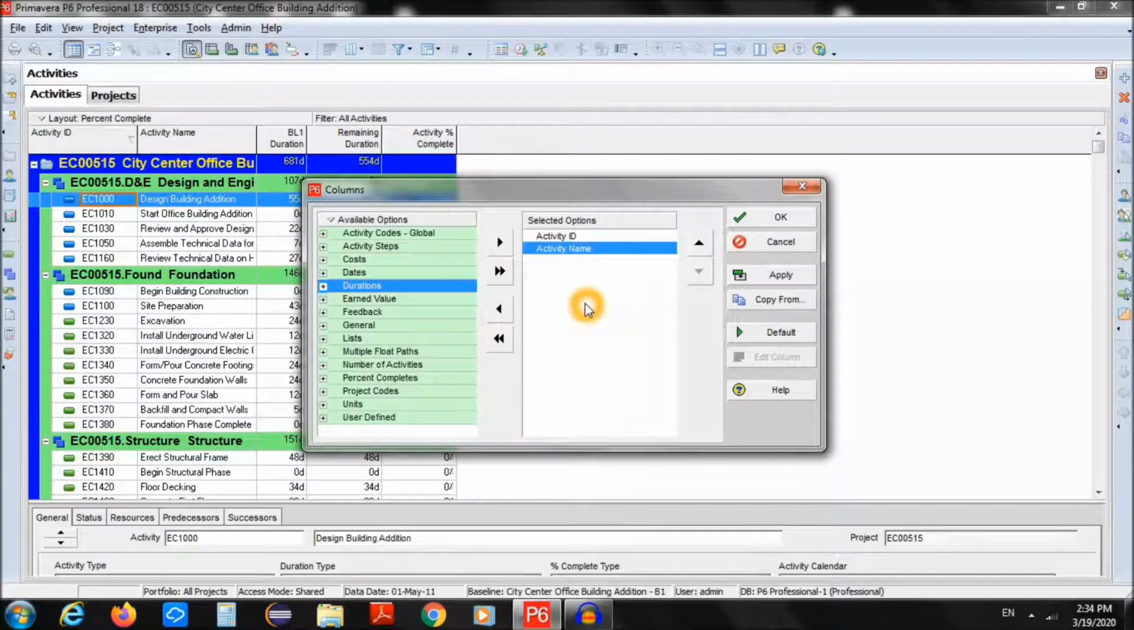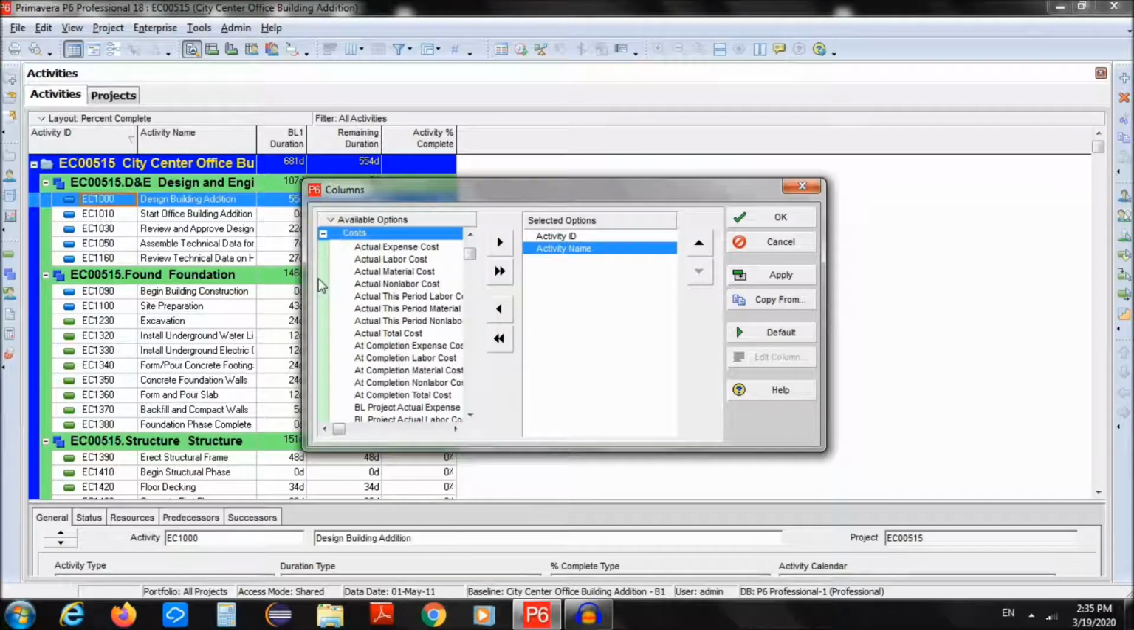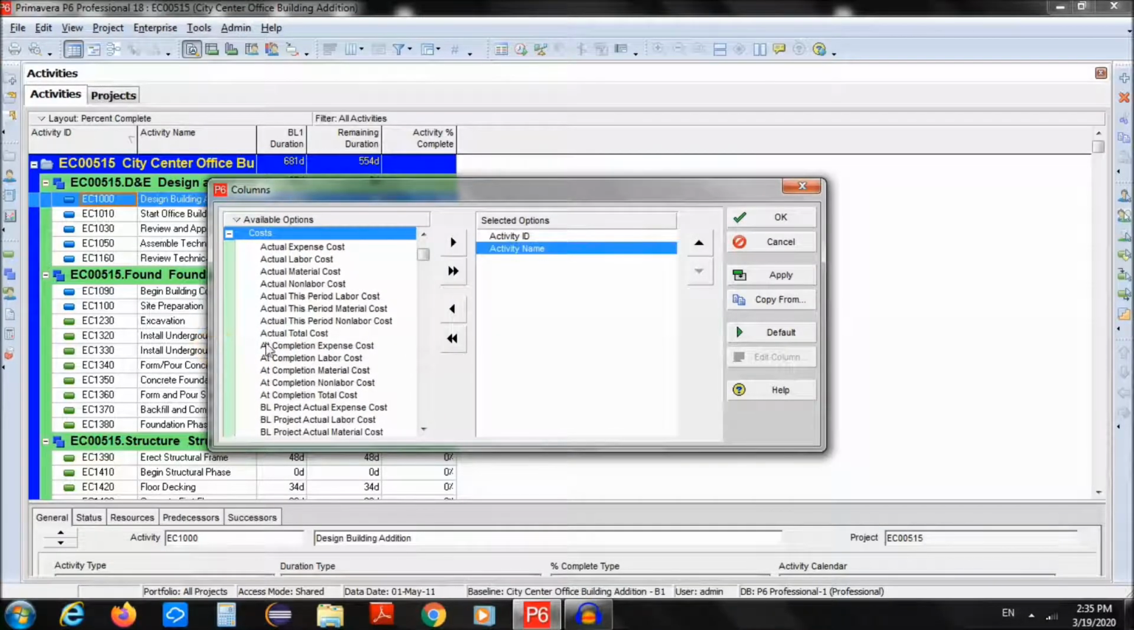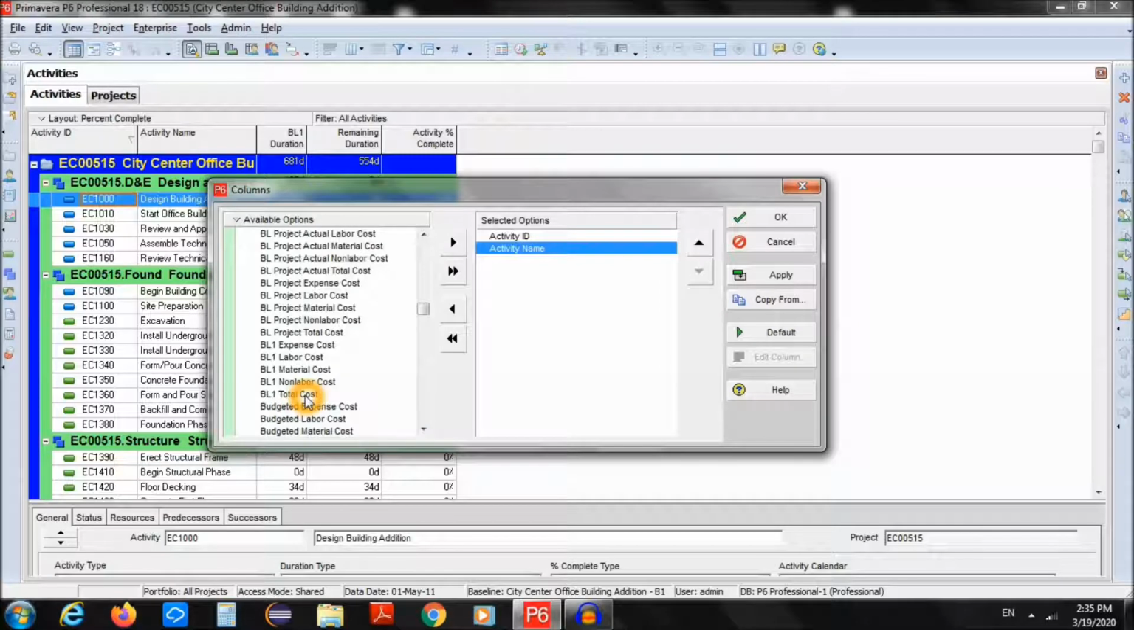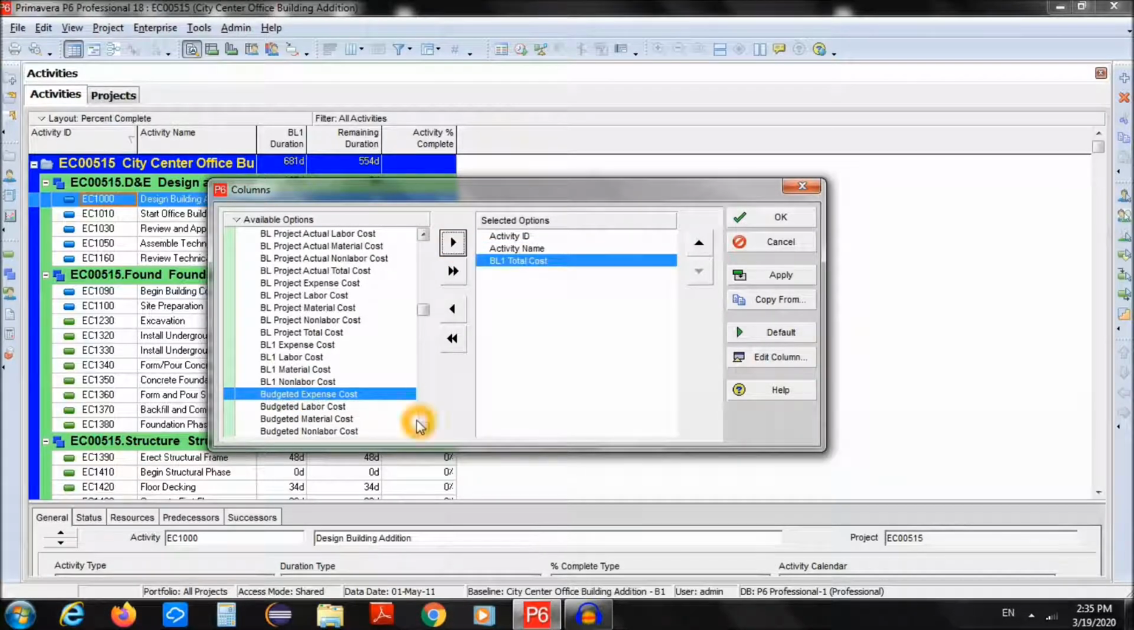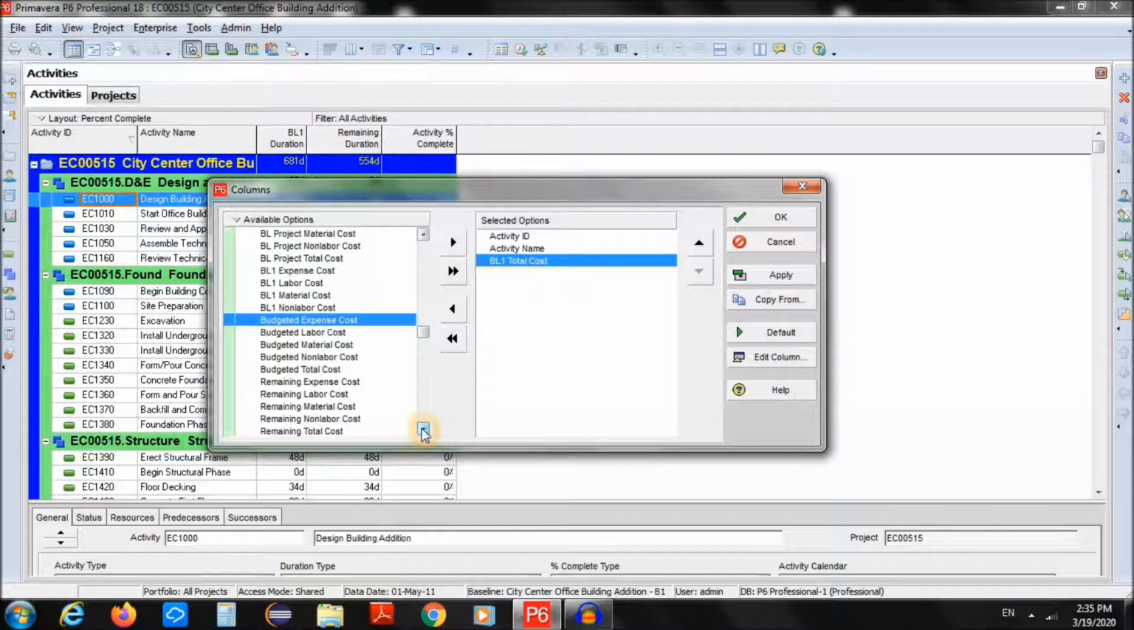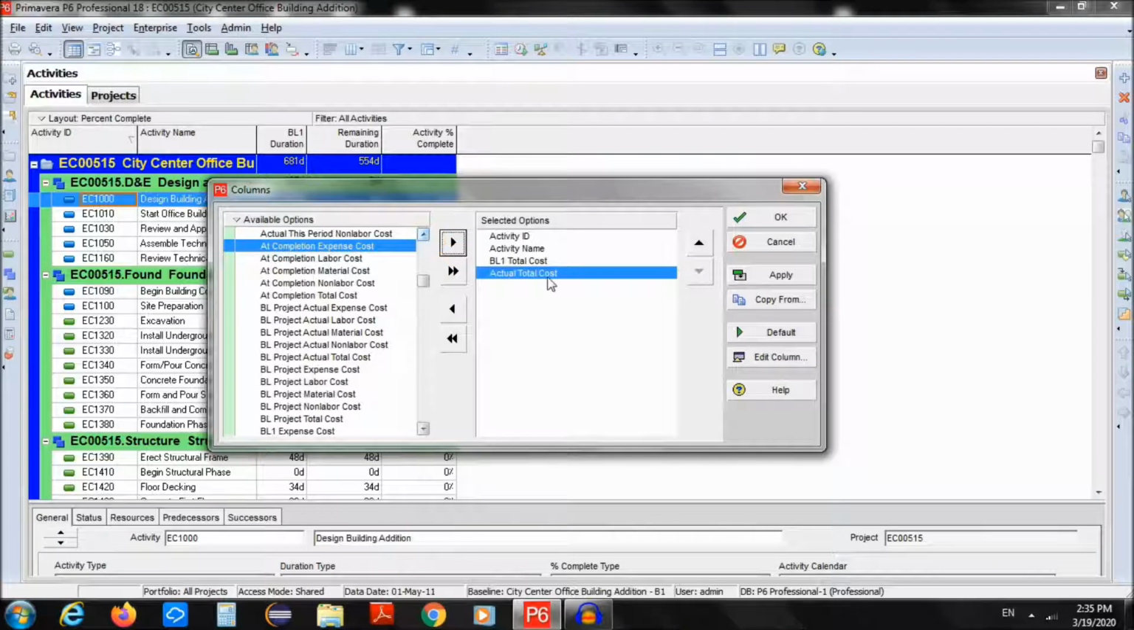The remaining columns I want to add are from the cost side. So I'll open the cost section and expand this view. If I scroll down, let's say I have here BL1 total cost. This is what I will add. And if I scroll down, budgeted total, or let's add the actual cost. Okay, actual total cost. So these are the two new columns, BL1 total cost and the actual total cost.